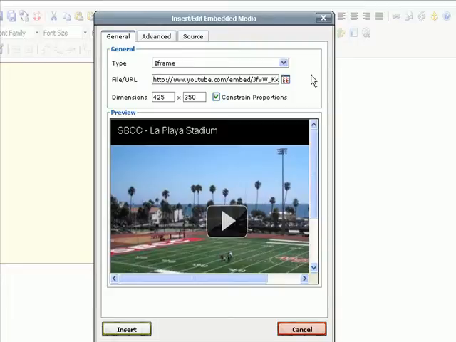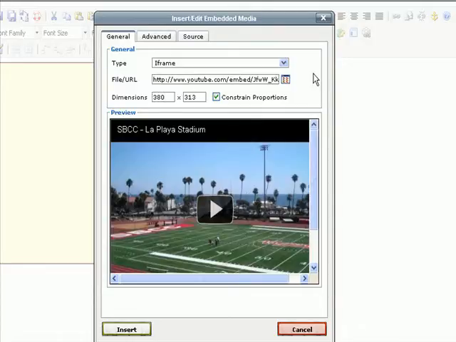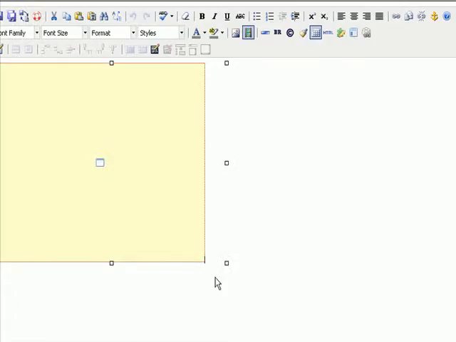And as soon as I do that, Omni Update automatically changes it to the embed code, so I don't have to do anything. But it also changed the dimension of my video. So I need to change that so that it fits into my template better. So I'm going to select 400. I'm going to make it 380. It's a pretty good dimension for this template. I'm going to click away from this field, and then as you can see, it's changed it. It's kept the proportions, so it's 380 by 313, and I can just click Insert.